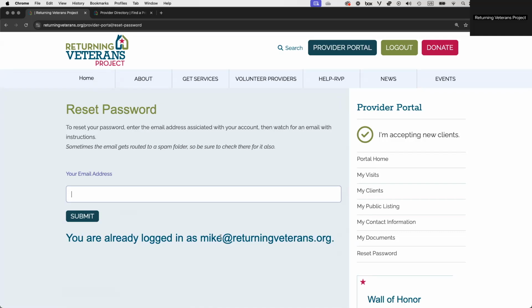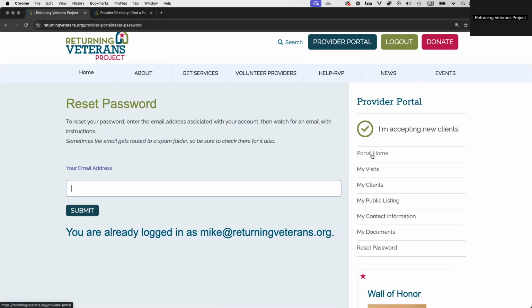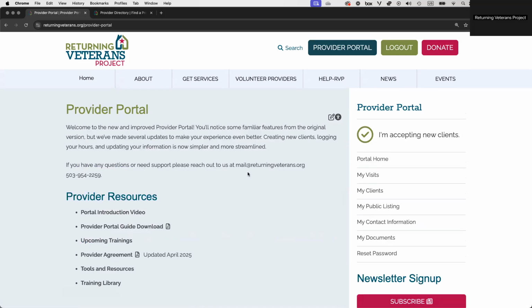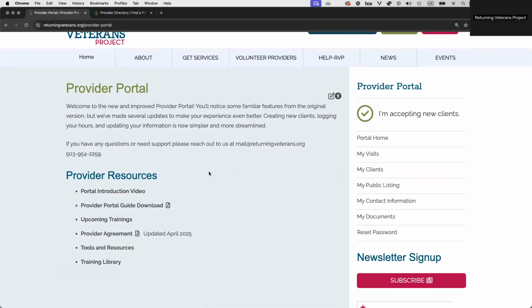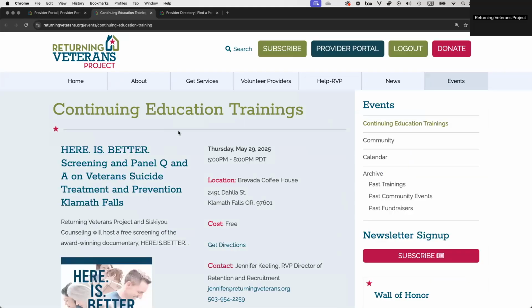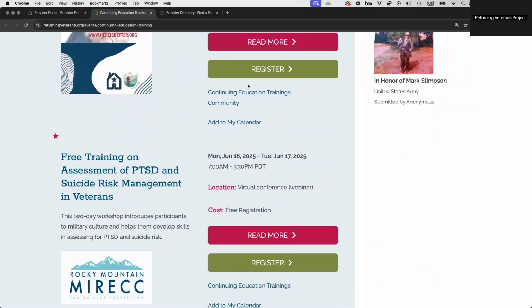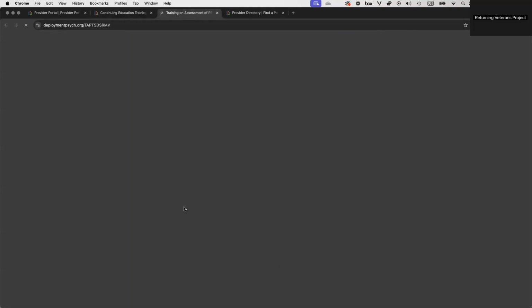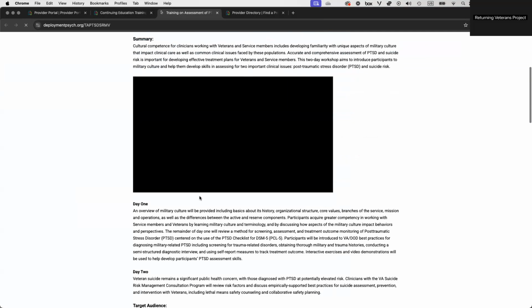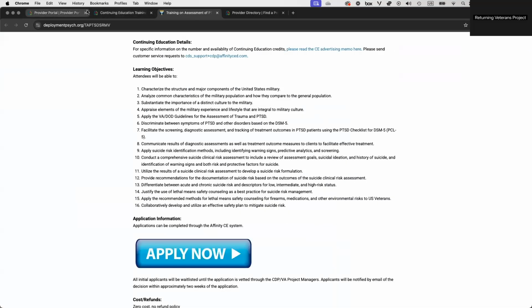Now, important, you're on this reset password page and you're like, wait, I wanted to look at a training that was coming up, and how do I get back there? You can always click Portal Home and it will take you back to the home page where you can see the list of provider resources, upcoming trainings. The upcoming trainings is a cool feature because it'll take you directly to that page, and then you can register without having to click out of the portal. Let's see, just like that. It'll take you to the registration page.